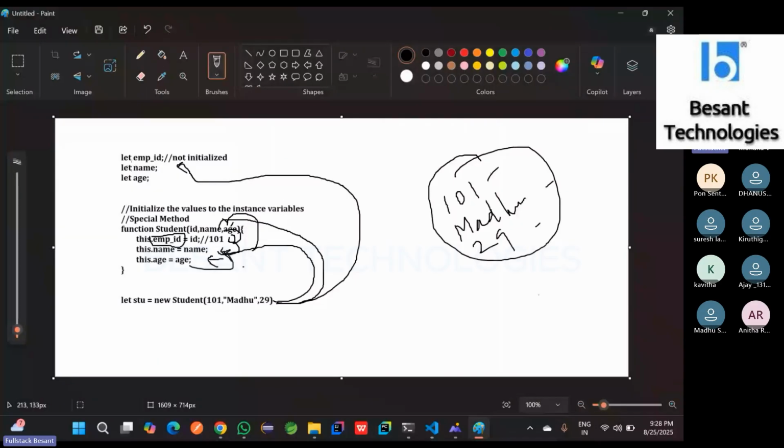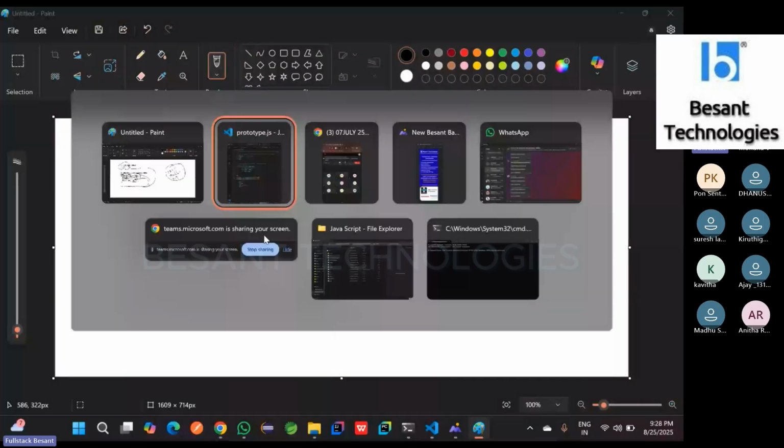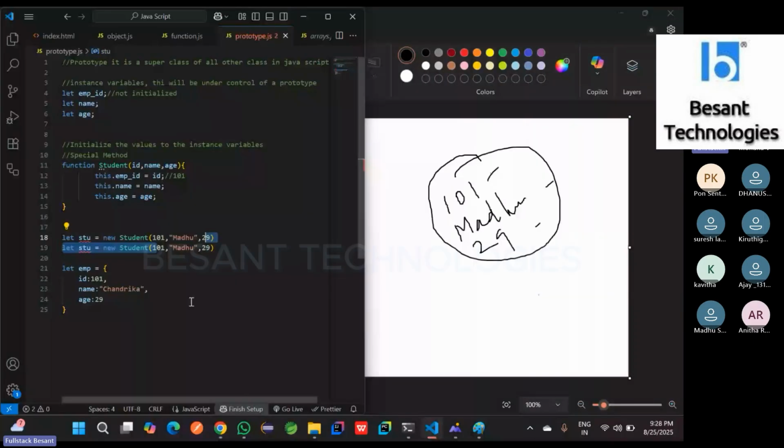So we actually have taken this one and taken the local variable. Local variable scope starts here and ends here itself, and in the execution time, we have assigned the data to the instance variables. Simple.